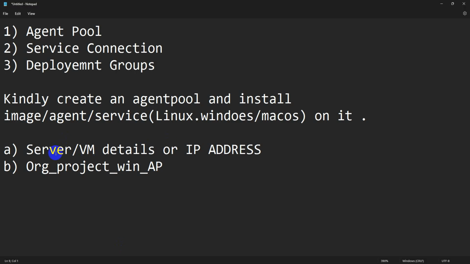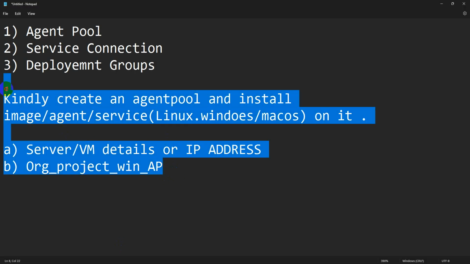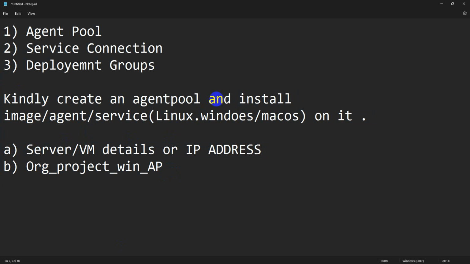Now let's do creating agent pool and install agent. Okay, now we have the VM with us. Okay, just try to create an agent pool. Now how could we create an agent pool?